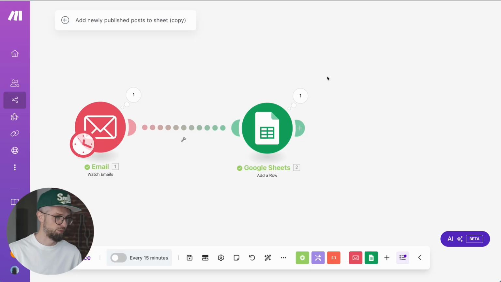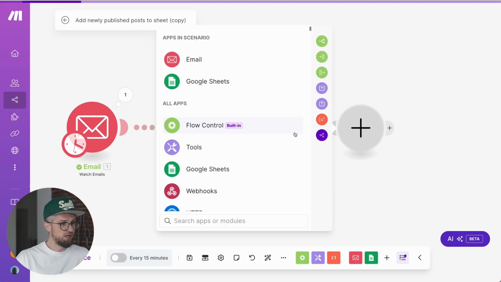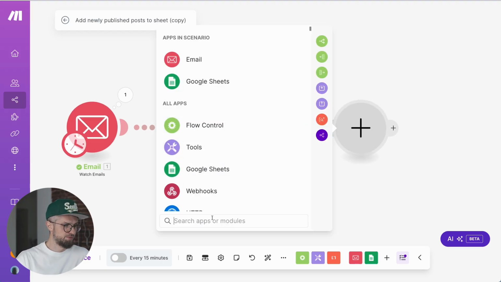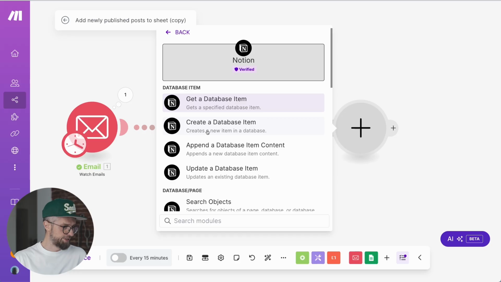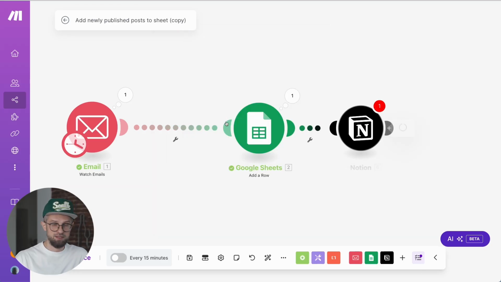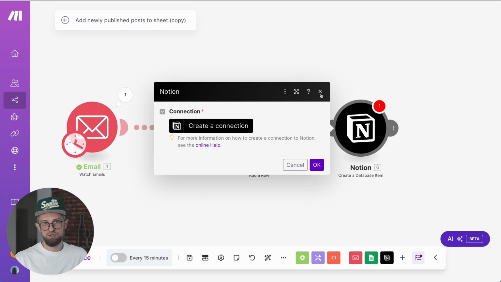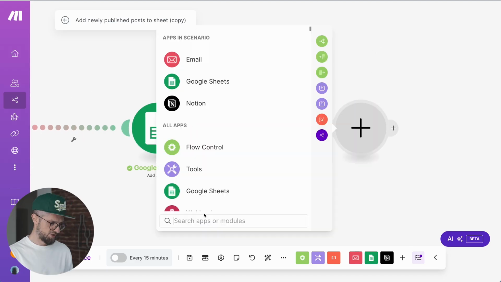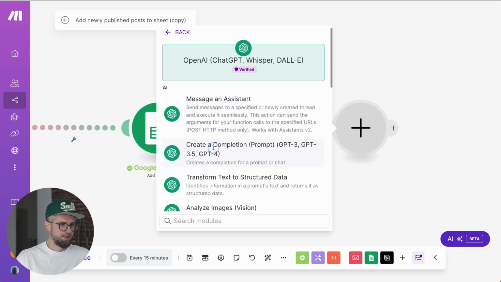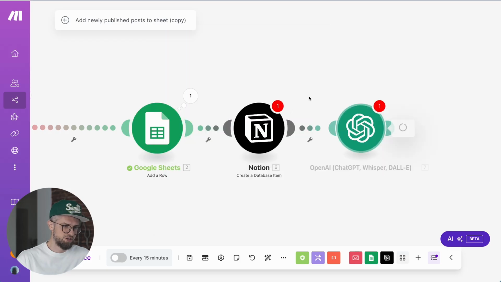This is a very simple automation. It works right now. All you have to do is turn it on in here. But maybe you also want to take your post and add it into Notion. This is a very trendy thing to do nowadays, so let's create a database item. I'm not going to integrate it with my Notion account at this stage because I just want to show you that this doesn't have to be the end. What you can also do is put OpenAI, and you can message an assistant based on the content from this spreadsheet. So let's pick message an assistant.